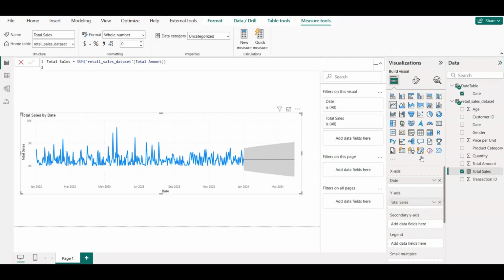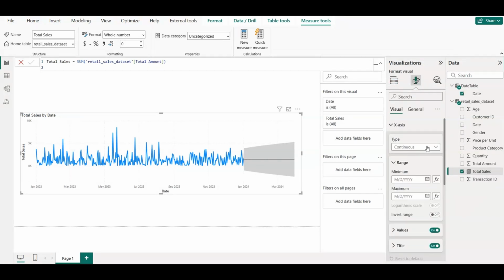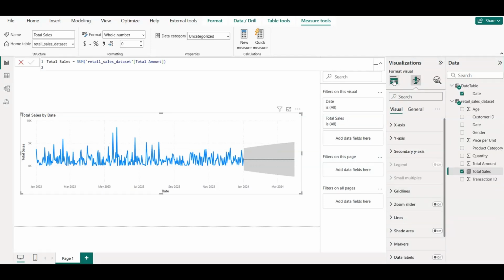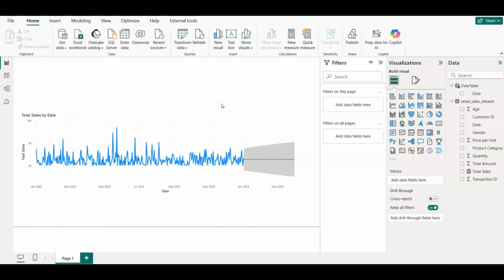To recap, we imported a sales dataset, prepared it for analysis, created a date table, built a line chart, and used Power BI's built-in forecasting feature to project future sales. This powerful feature allows you to integrate AI effortlessly into your dashboards.